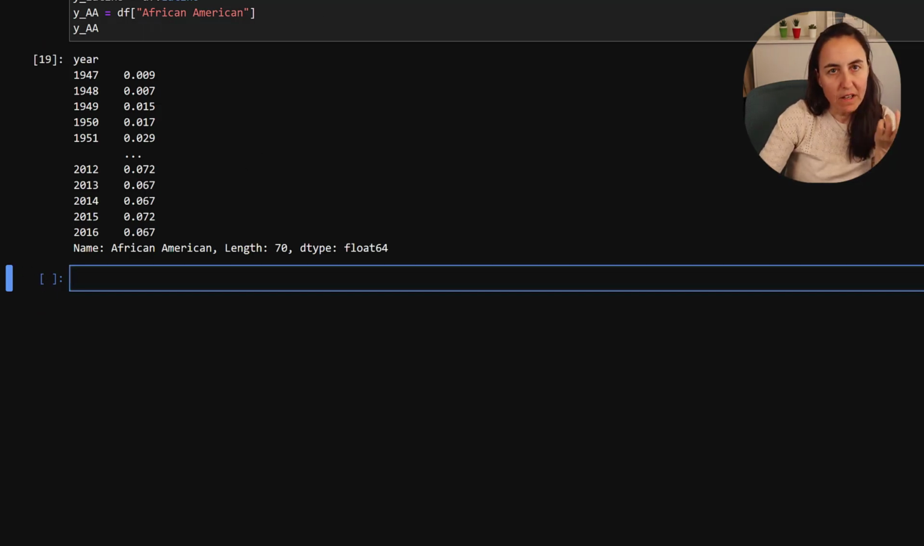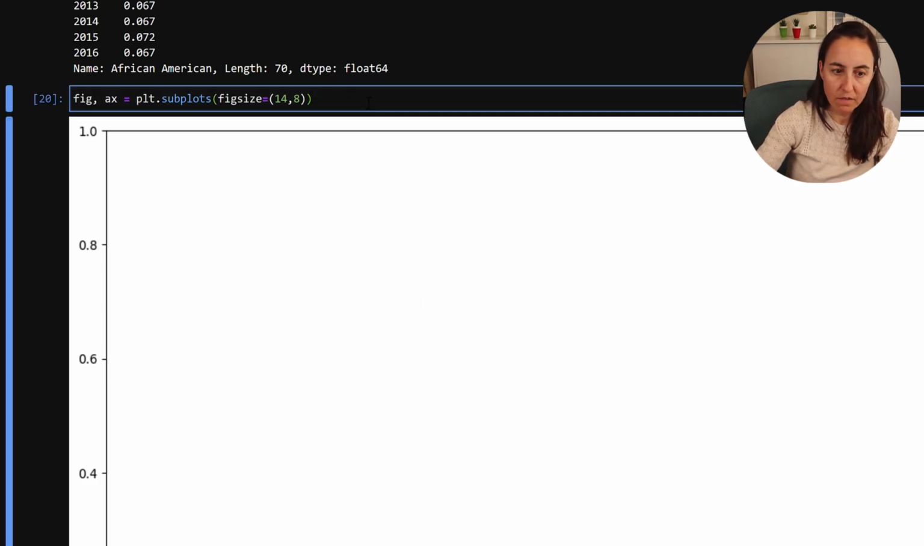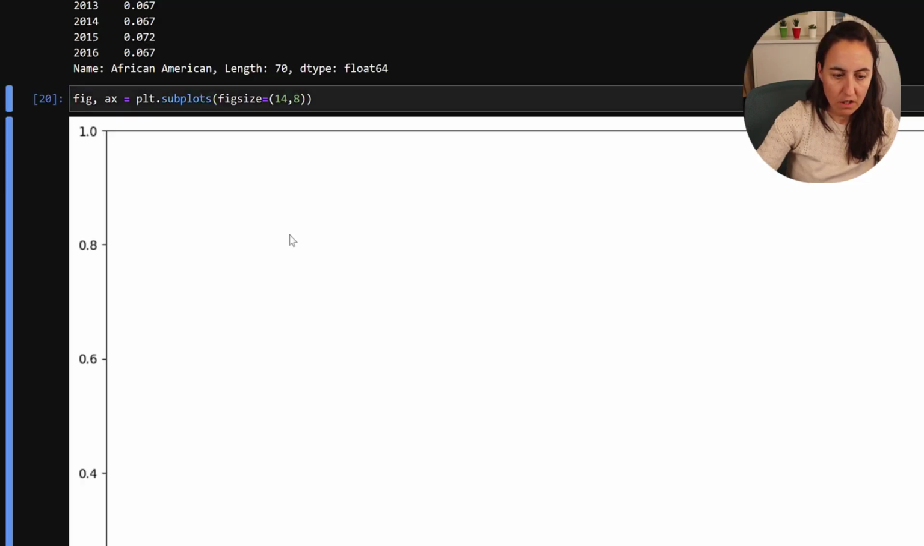Okay, so we can now start creating the chart. First, we're going to use the object-oriented method, which basically means that we're going to use figure and axes. We're going to define only one axis, and we specify the figure size. This is going to basically draw the figure for you with the size that you specified. It's not going to do anything else. I'm going to then specify the colors that will be used for these ones, right? The gray and the orange.